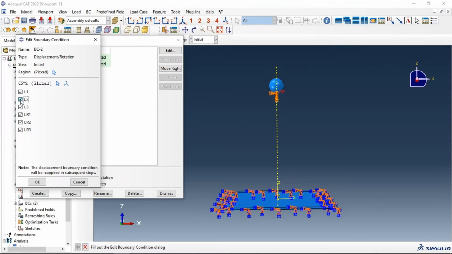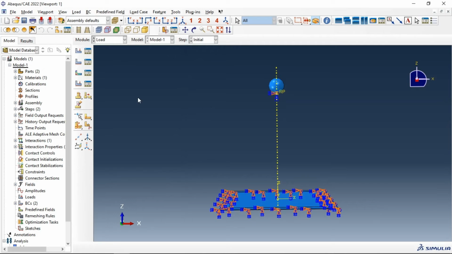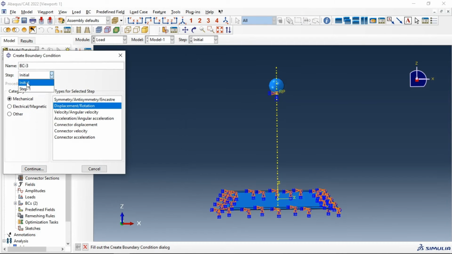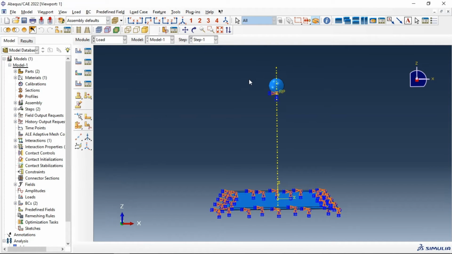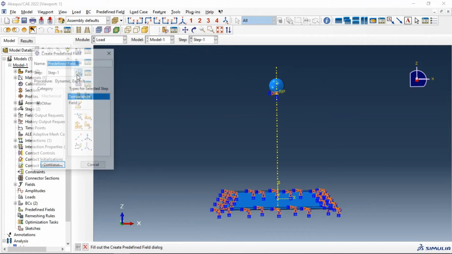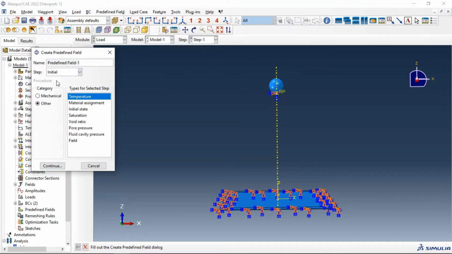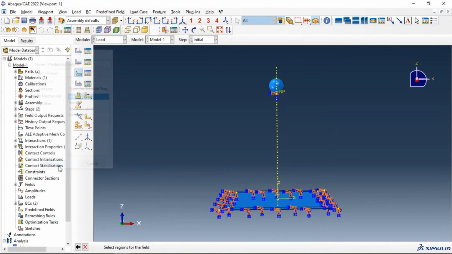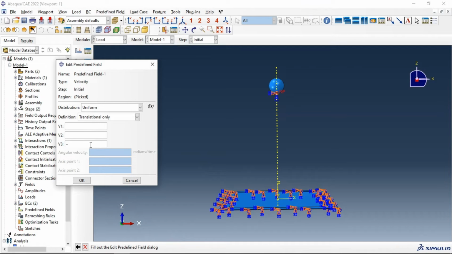Now it is in the Z direction. Click OK. Now let's also go, in the initial step, to the predefined field, mechanical velocity, or you can use initial velocity, mechanical velocity, continue, select the reference point, continue, and add the velocity in the direction, in millimeters per second. Click OK.